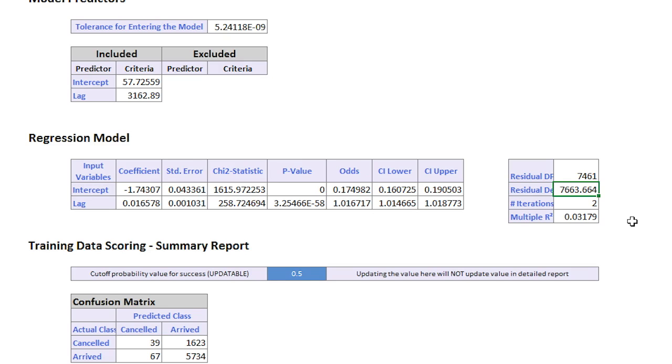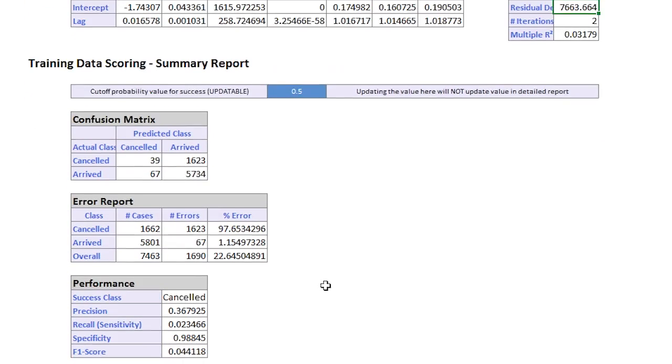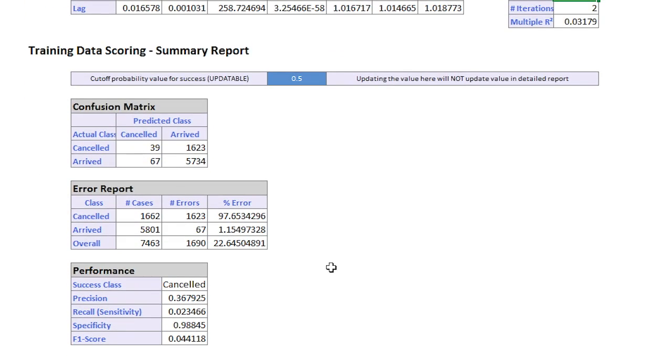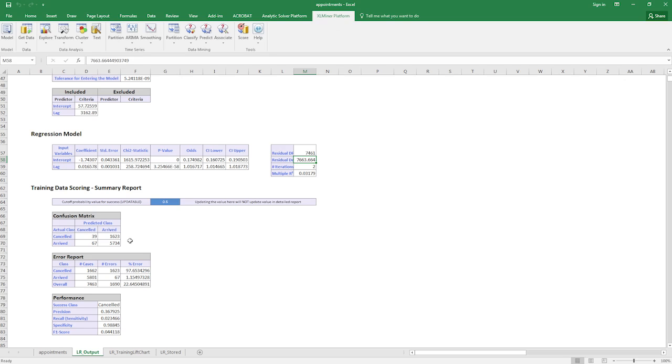In the lower portion of the worksheet, a summary report on the predictive performance is given. Since we did not partition the data, the result is based on applying the model to the whole dataset, which is used as the training data. Building a multiple logistic regression model follows almost the exact same steps. Let's first return to the worksheet with the data.